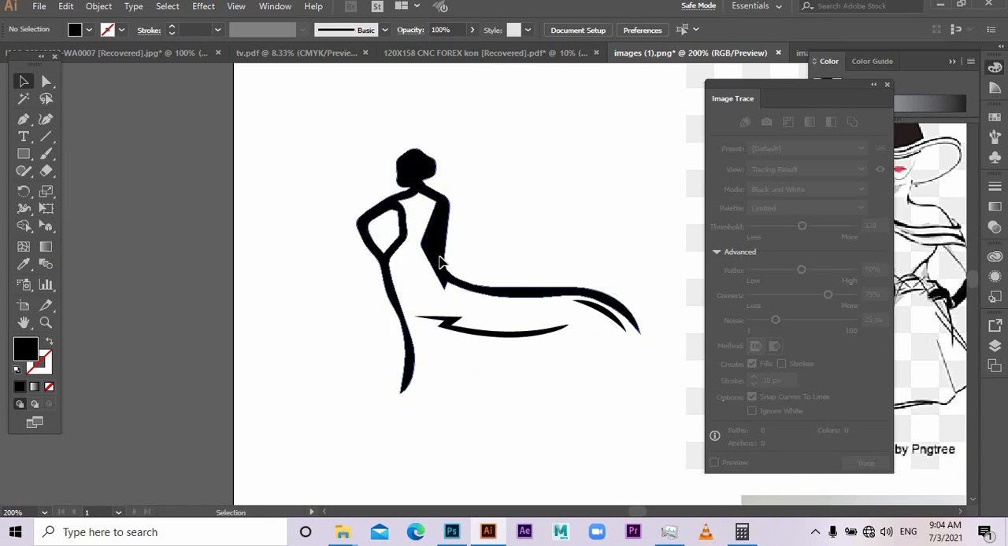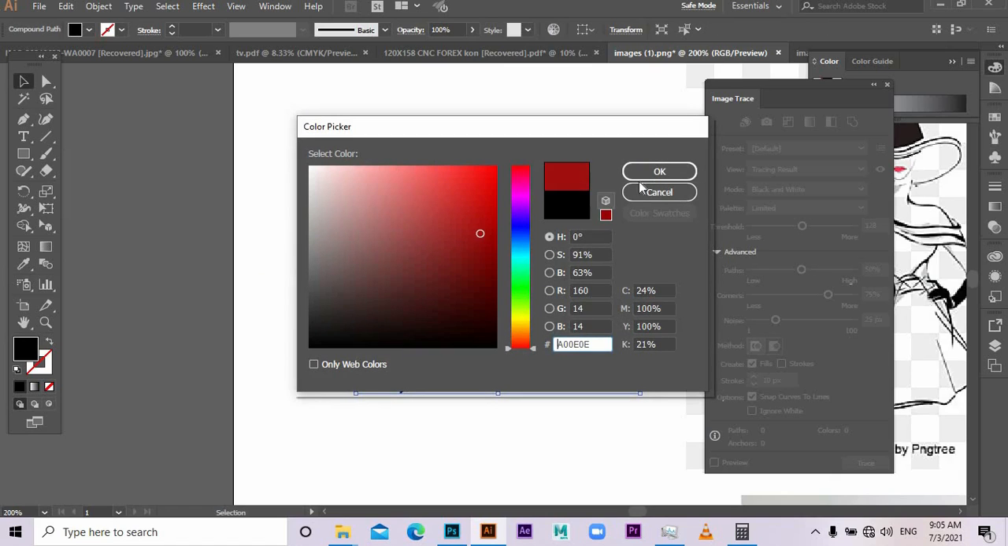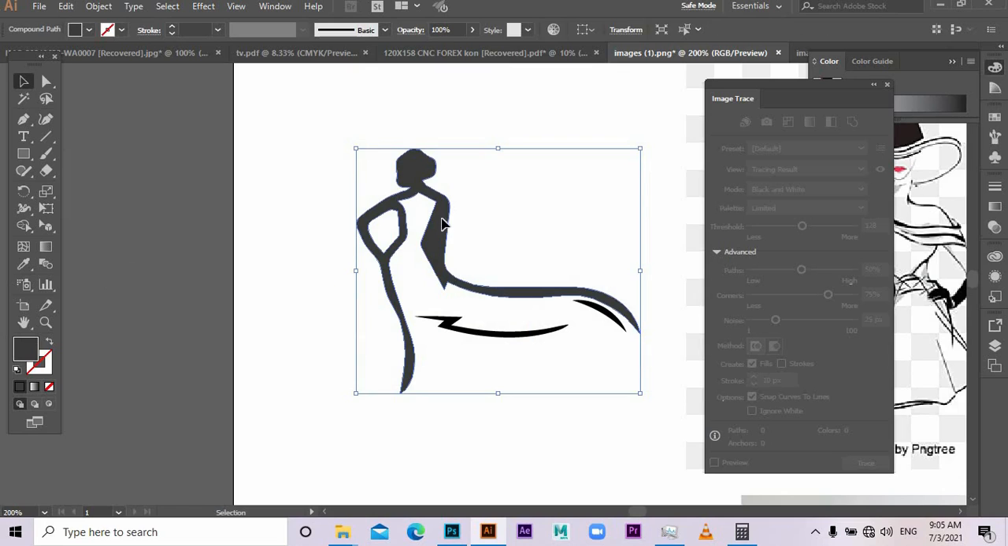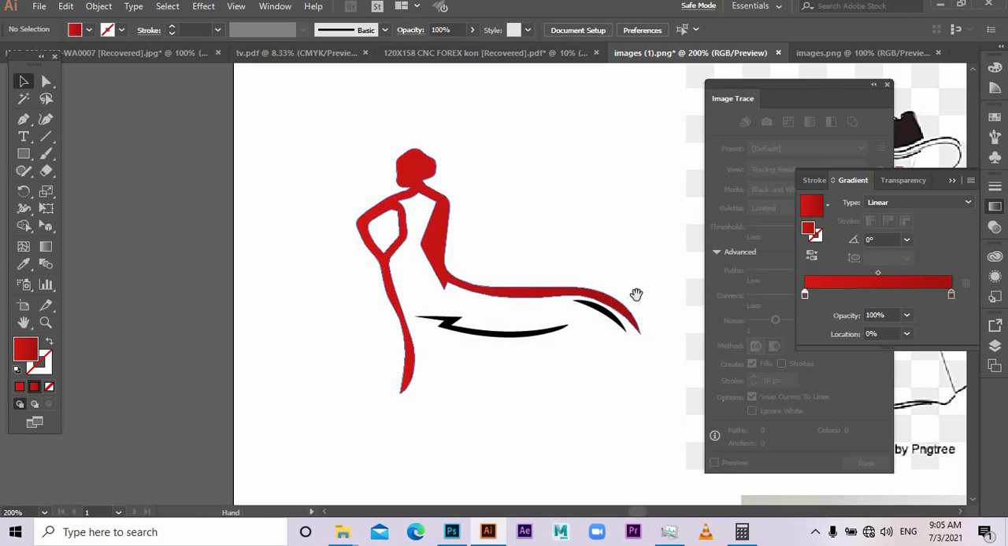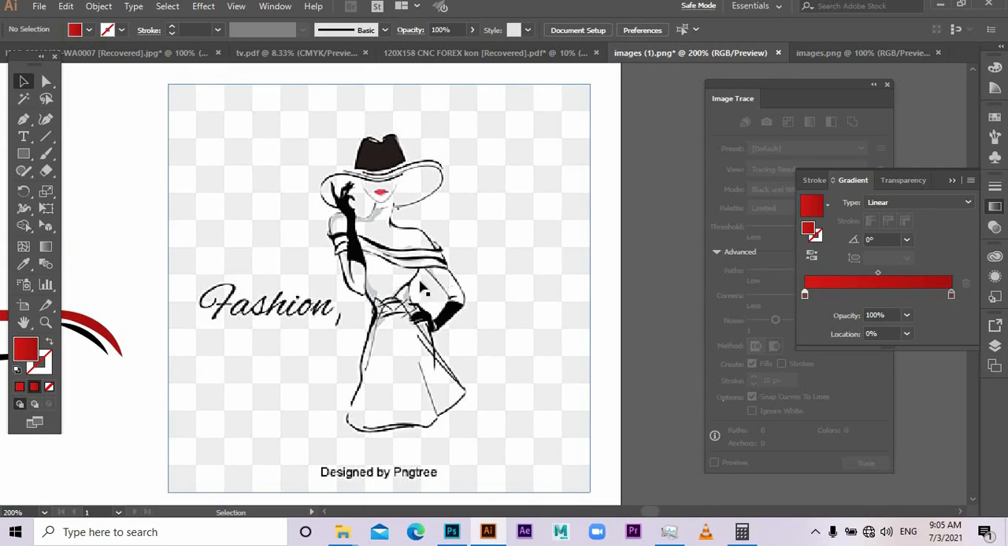So for our first logo, this is it. Since it is a vector, you can change it anyhow you want. You can change it to any color. So that's the first example.